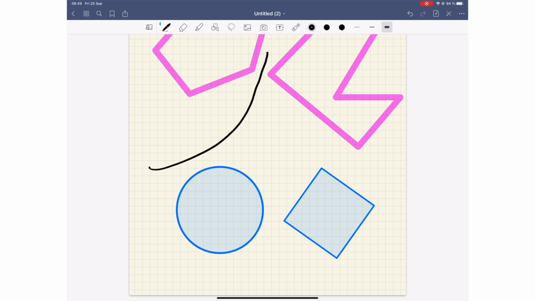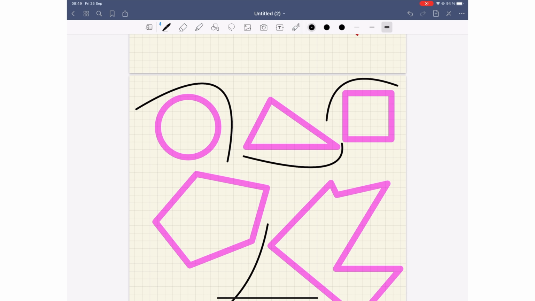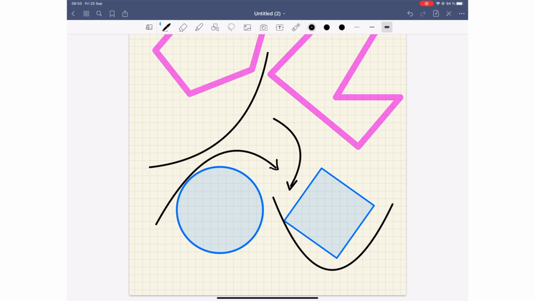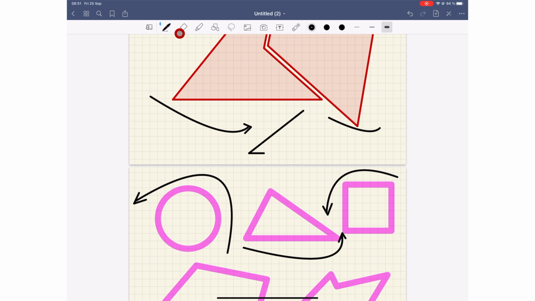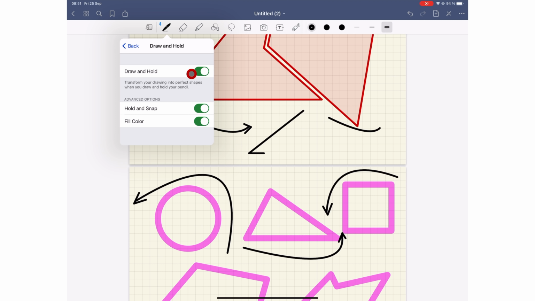Support for curved lines. Say what? You can now draw curved lines in GoodNotes. Arrows and curved lines, they go together. They're like a thing. They're mates. You can disable this draw and hold feature in the pen tool options. You can also turn off hold and snap and fill color for your pen tool.